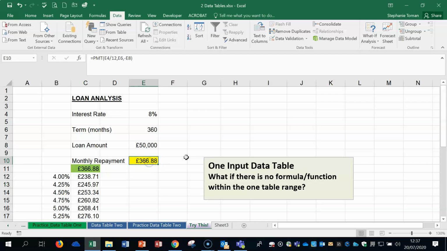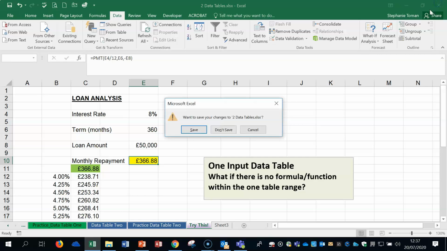Okay, so remember that in the exam, they may have it outside of the cell range where you're using the one input data table feature, and it won't work unless you bring it in, and bring it in by linking the cell rather than copy and paste. Okay, so that's the data tables.